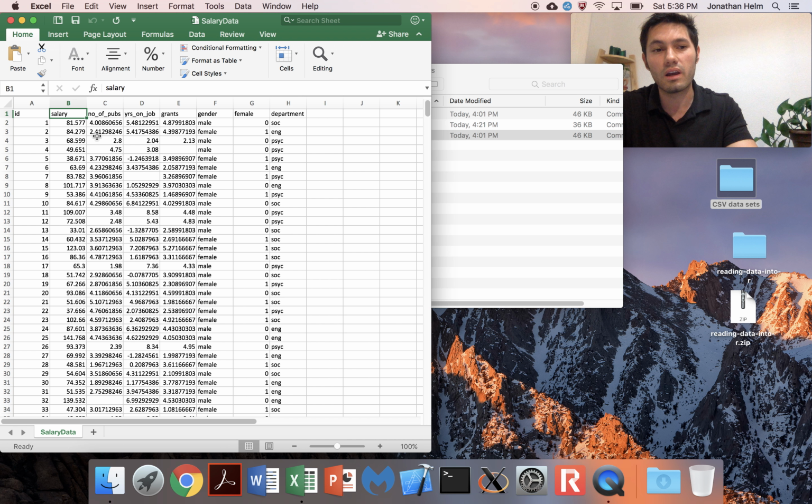And really what these are is just information on faculty members, right? So each row is a faculty member or professor, and then I have their salary, their average number of publications per year, the number of years that they've been a full-time faculty member, average number of grants, gender, 2 indicators for gender, and then what department they're in. And what we want to be able to do is we just want to get these variables into R so that way we can perform some statistical analysis on them.